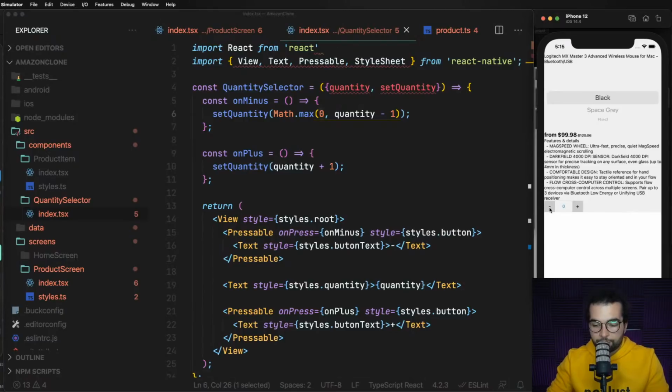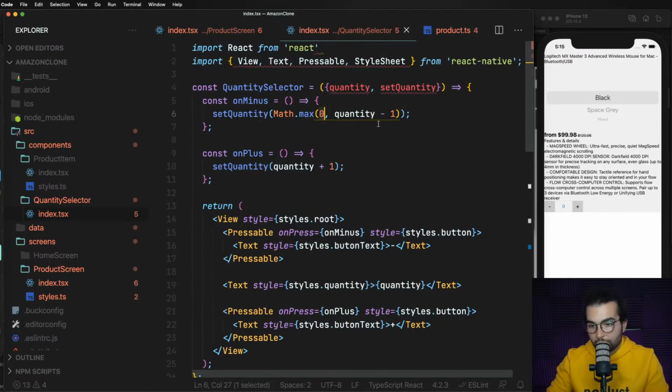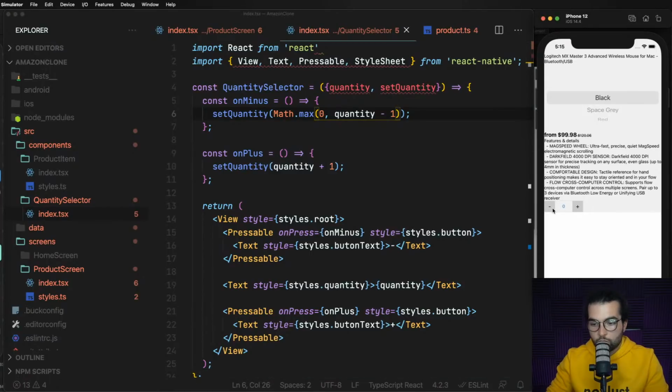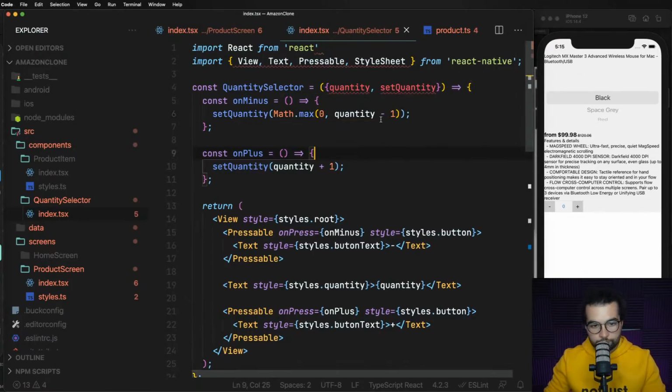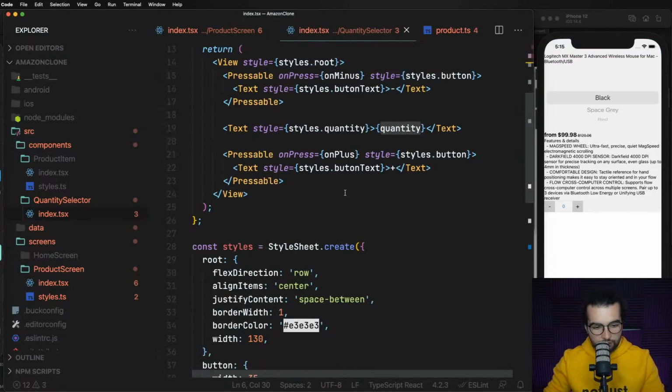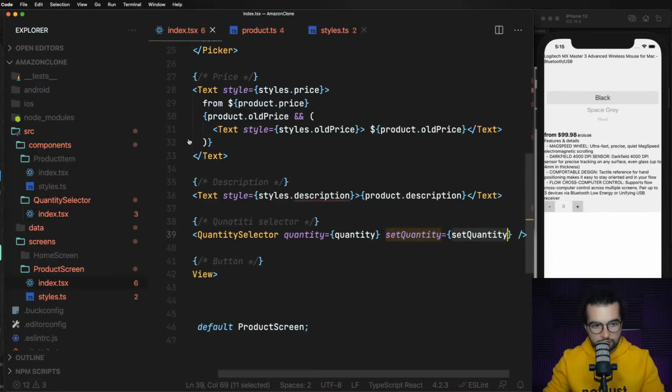Will it work? Yeah. After I press, it doesn't go below because this value is minus 1, this is 0, and the maximum value between 0 and minus 1 is 0. That's how we stop it at a position that we want. Okay. Yeah, I think that we're done with this quantity selector.